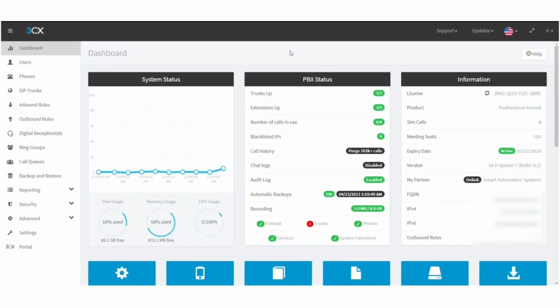How to upload a contact list and manage contacts information in 3CX. Hello and welcome to a new 3CX tutorial. In today's tutorial, we'll be exploring how you can efficiently add multiple contacts to your 3CX phone system.